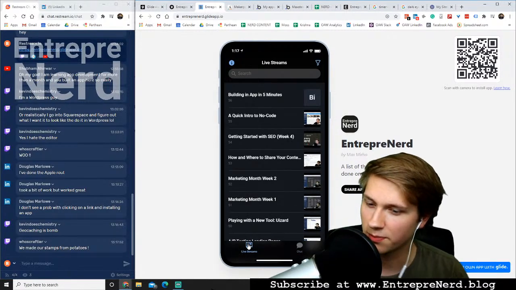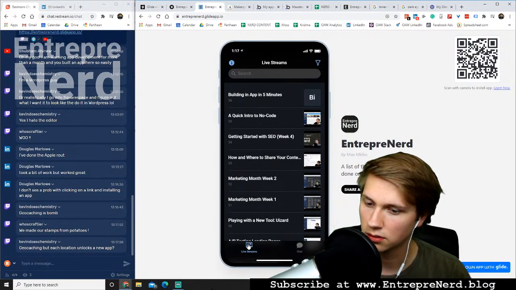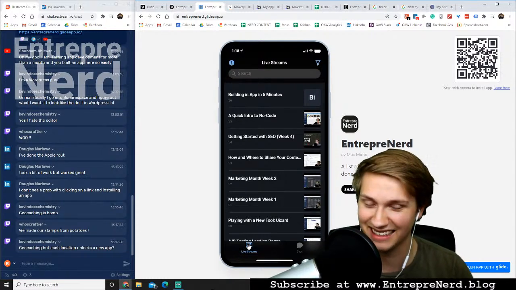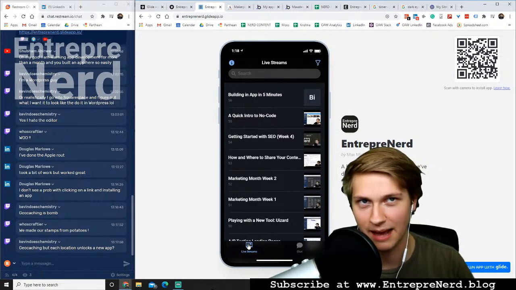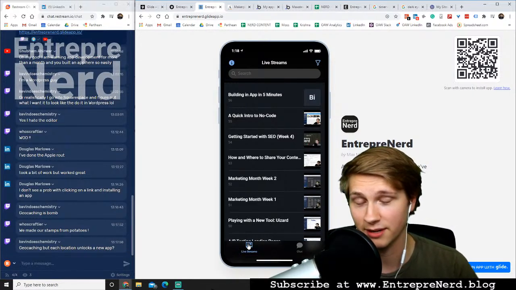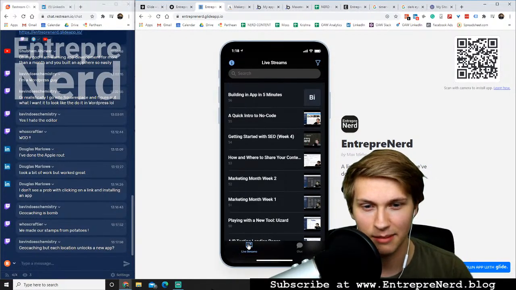We made our stamps from potatoes. Your location unlocks a new app. Ooh, Kevin! A scavenger hunt, but each location unlocks a new app. Or just an app for an independent scavenger hunt, right? Something like that. Maybe I wonder if there's a way to do password protection.